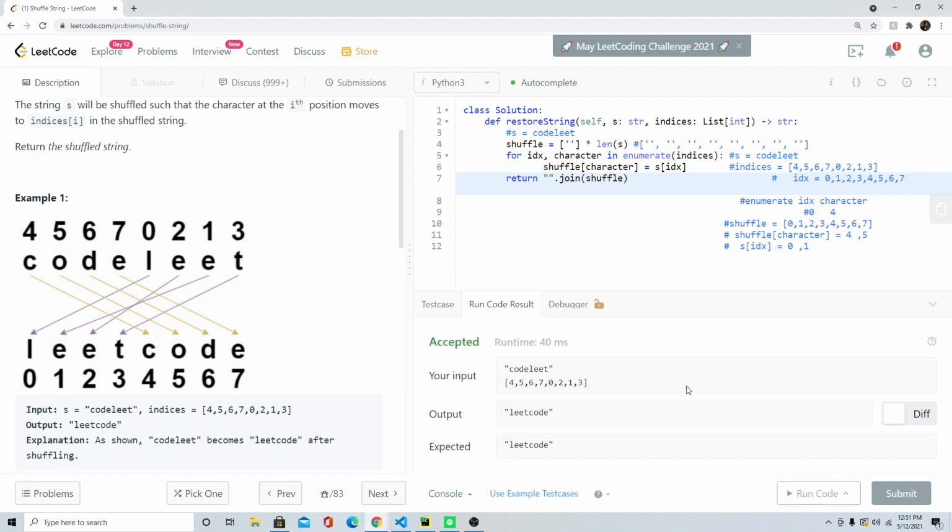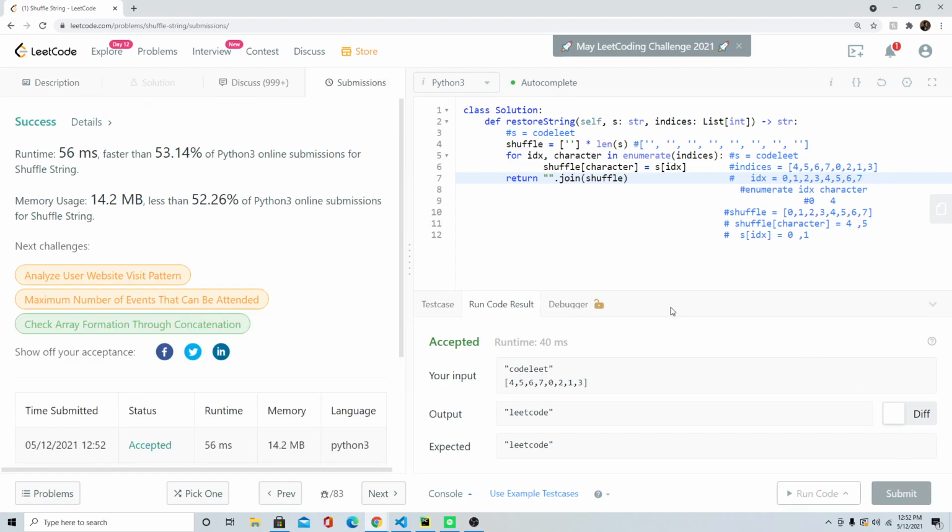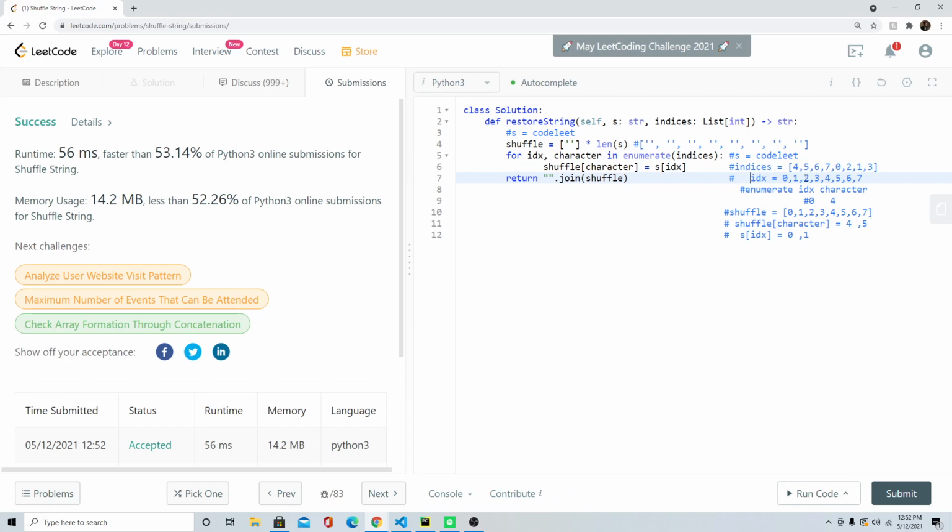All right, run this code. All right, so it passes. Let me go ahead and submit and see what it does. Great, 56 milliseconds faster.